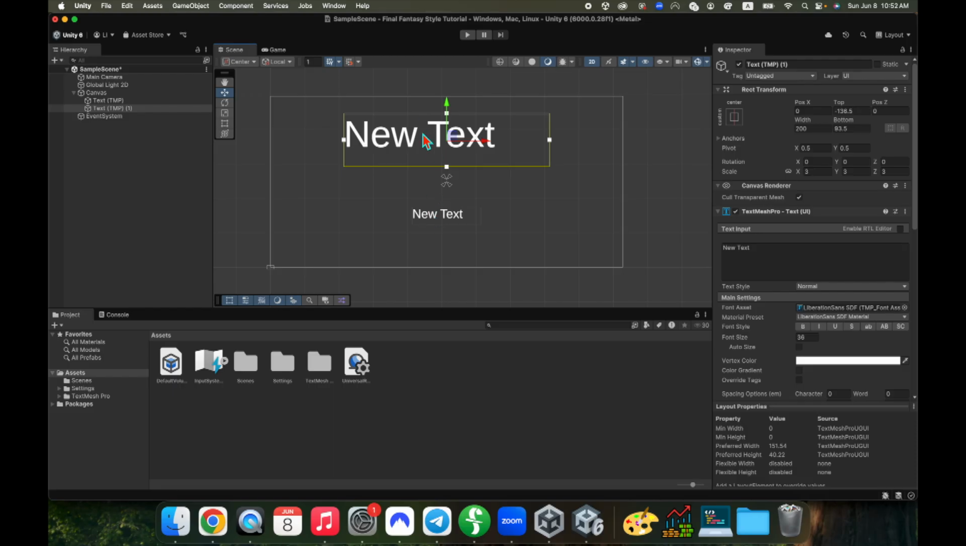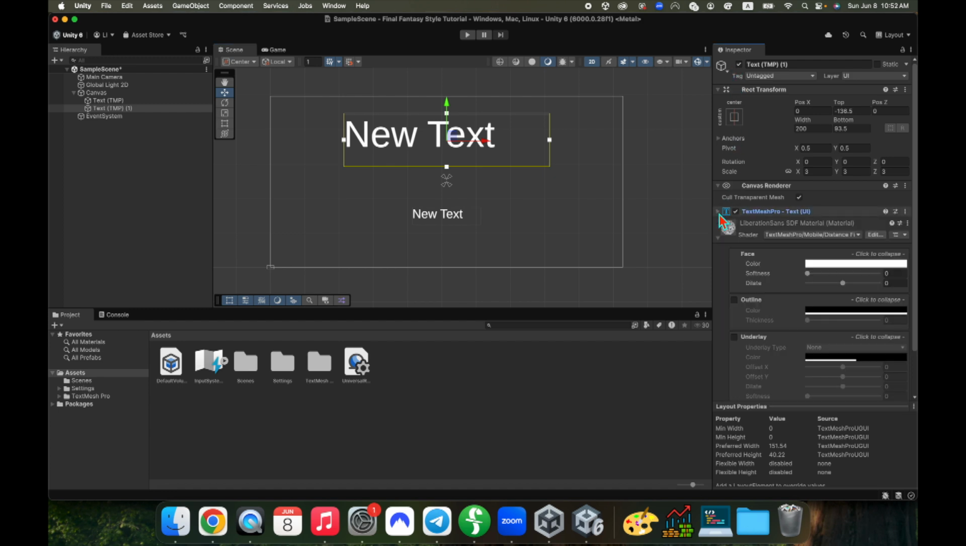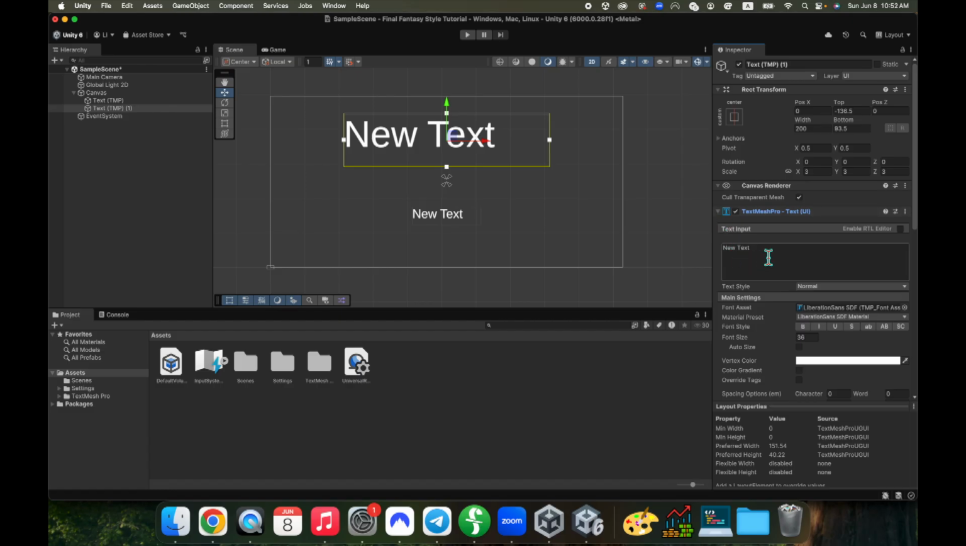So here's how to change the text. First, you click on the object that you want, like this one. And if you don't, double click. When you click on it, this inspector menu will show up, and under the Text Mesh Pro section, there will be a text input. So you go to this box, you highlight the new text, and you type in whatever you want. Let's call it Autonomy Adventure, right?